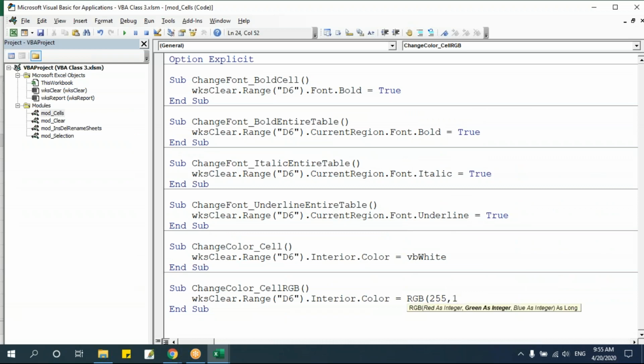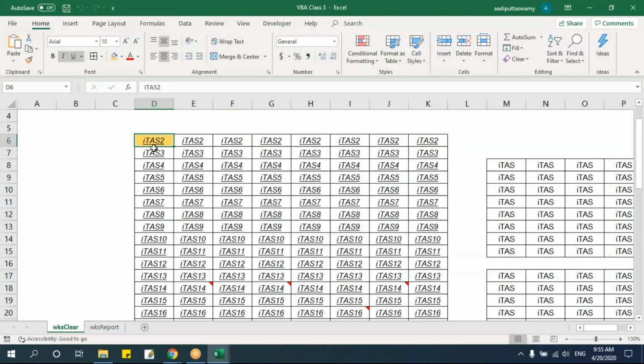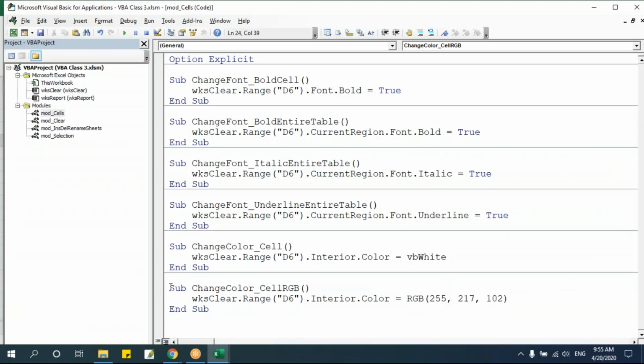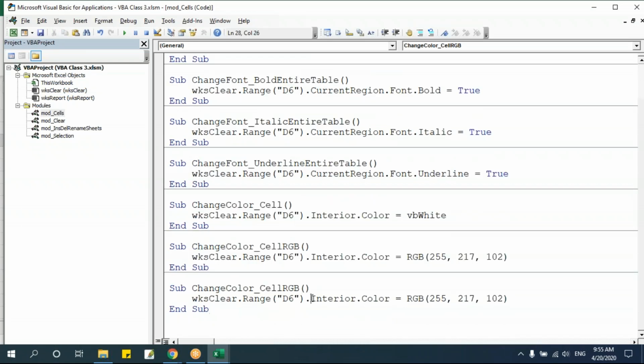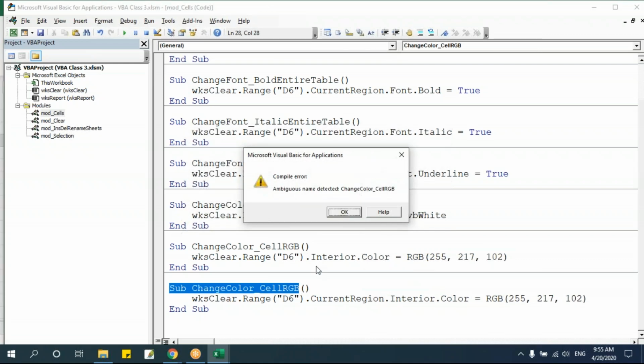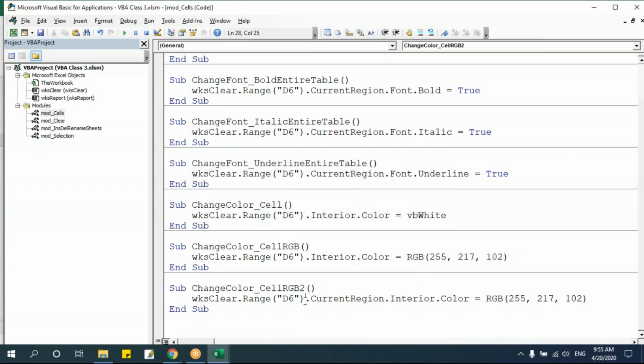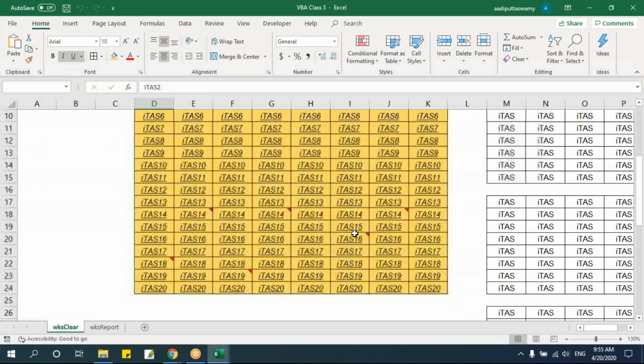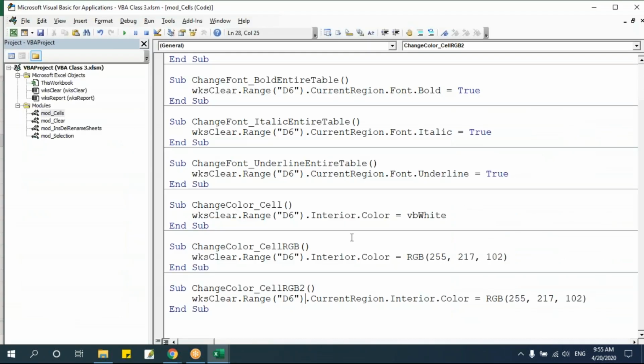255, 217, 102. Now if I execute this, see, it is getting this shade. If you want the entire table to be shaded, so what I can do, go here, say CurrentRegion dot Interior dot Color. Now if I run this, see, the entire table got shaded like this.